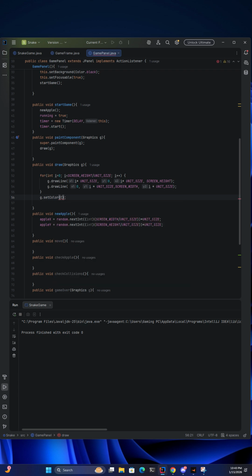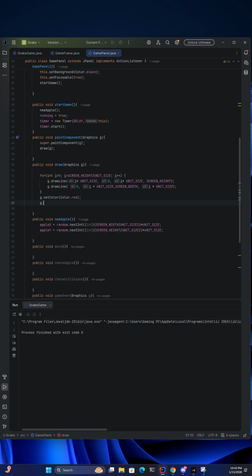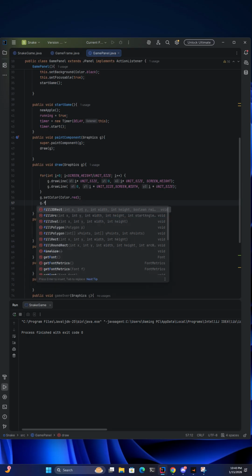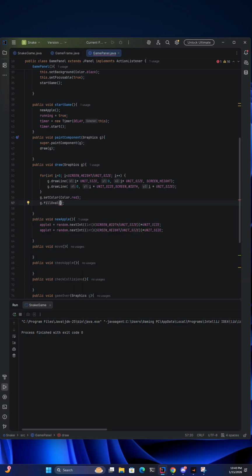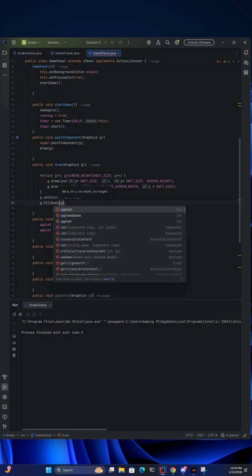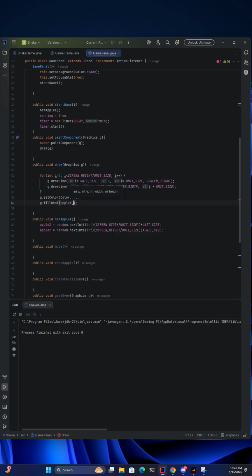So g.setColor, and then let's use g.fillOval for a circle. So we're going to pass in the coordinates apple x, apple y, the width and the height, and we're going to pass in the unit size. So this is how large the apple is. So let's run this.